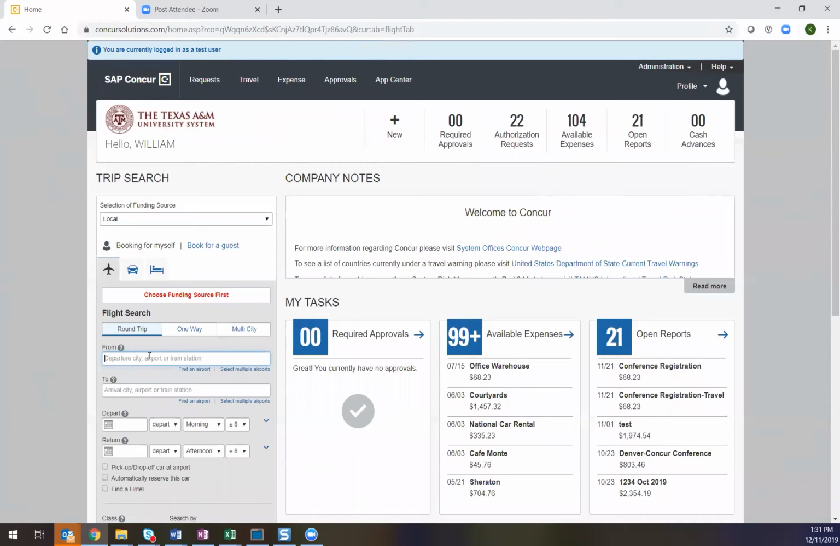Car rentals. All of our car rental contracts are loaded in here. So Hertz, Enterprise, National, Avis, all those are loaded in here. They're marked preferred. If you rent from one of those 4 vendors through Concur, you're going to get our contract rate, which includes the insurance coverage. Okay, so that's your CDW, LDW, and liability.